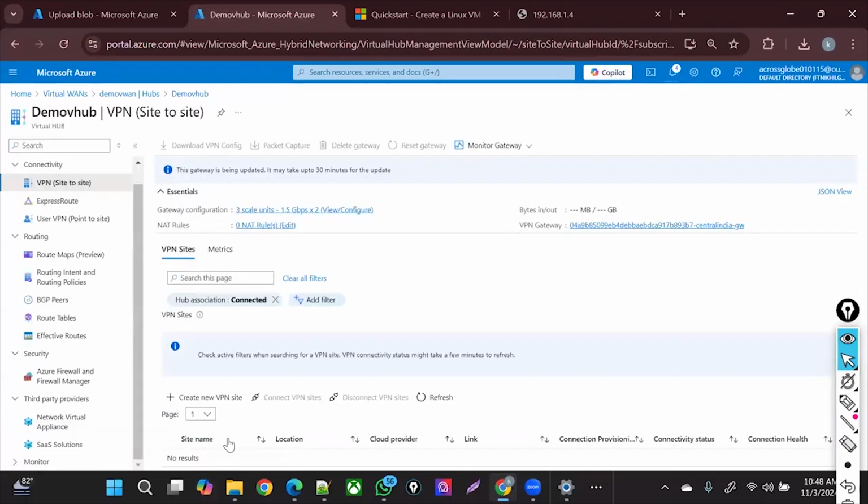Once you click on connect VPN site, I'll have that other option, and then download this VPN config, and it will be a normal TXT file. Download this VPN config and import it to your next router. If you have a firewall, create that config on your firewall there.